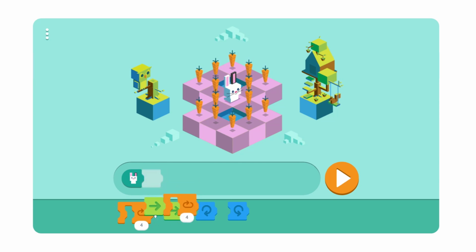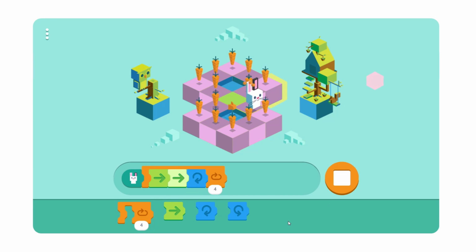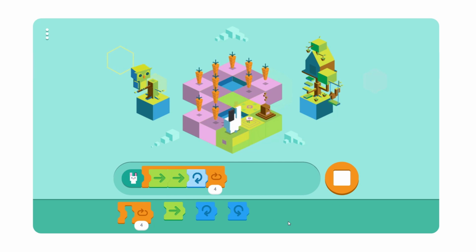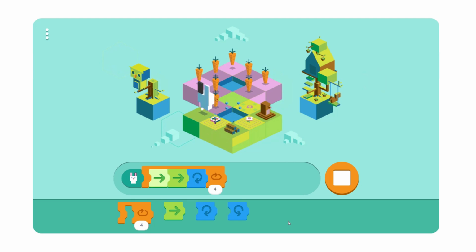So if we take a look at this, we need to put together a repeat. We need to hop, hop, turn, like we were just doing, and let's see what happens. So we hop, hop, turn, hop, hop, turn, hop, hop, turn. But if we turn right again, it takes us down the wrong pathway. So we need to turn back to the left, and then keep going forward.